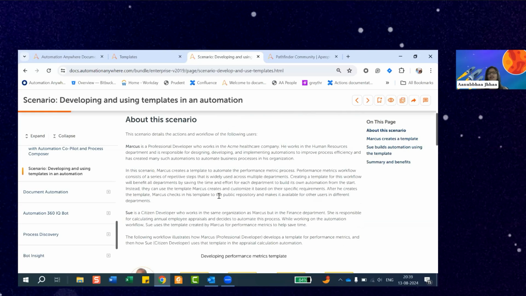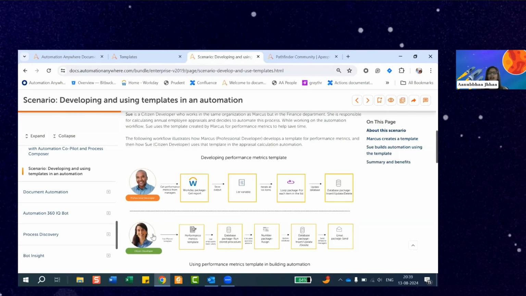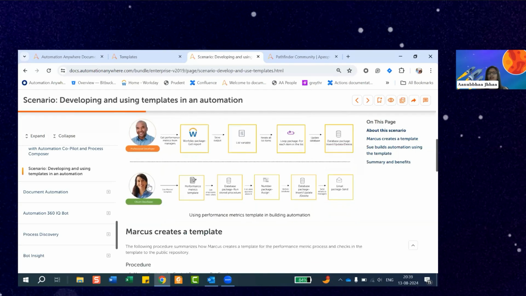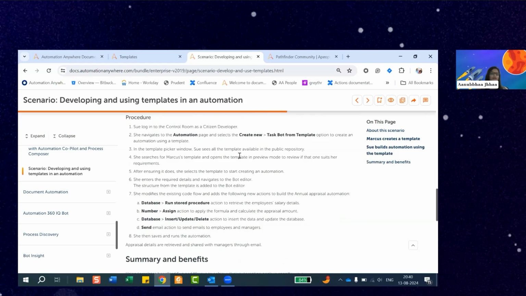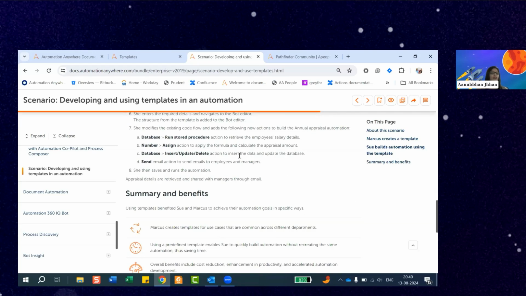Now, in this scenario, you can see we have used a use case and we have two different personas over here. This developer, Marcus, has created a template called performance matrix templates, and that can be used across the organization. Now, Sue, who is a citizen developer, wants to build an automation, so she uses the same template that has been created by Marcus, and she builds her automation quickly. So you can go through these resources, where it provides you all the information related to templates.